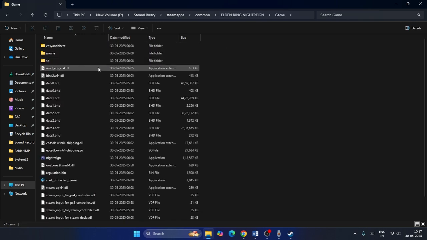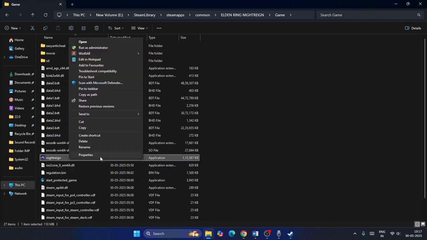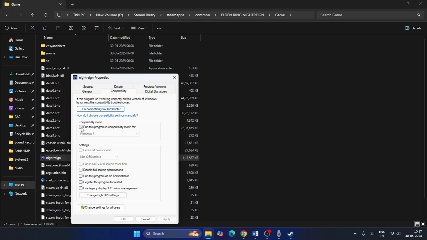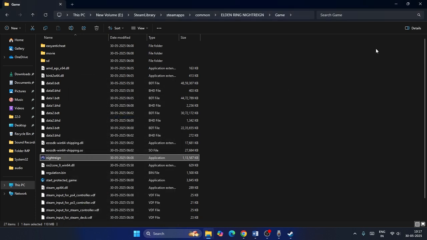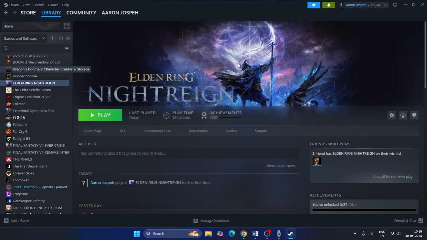Now scroll down and find the application, that is the exe. Select it, right click, show more options, Properties, and go to Compatibility. Put a check on Run this program in compatibility mode, and make sure it is set to Windows 8. Also put a check on Disable full screen optimizations, and put a check on Run this program as an administrator as well. Go for Apply and OK, and check. That's what we have to try.